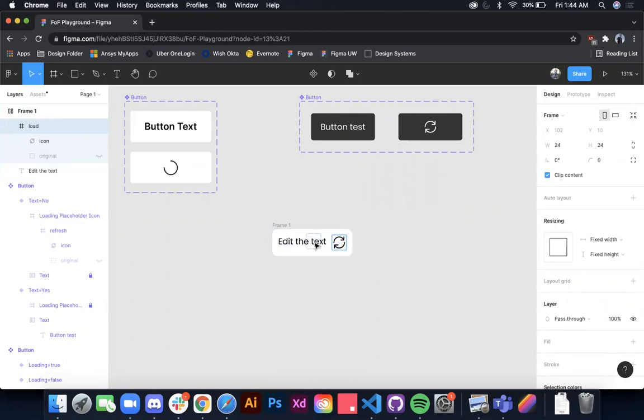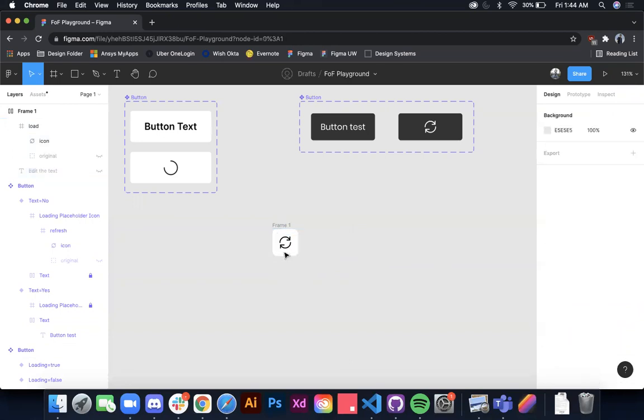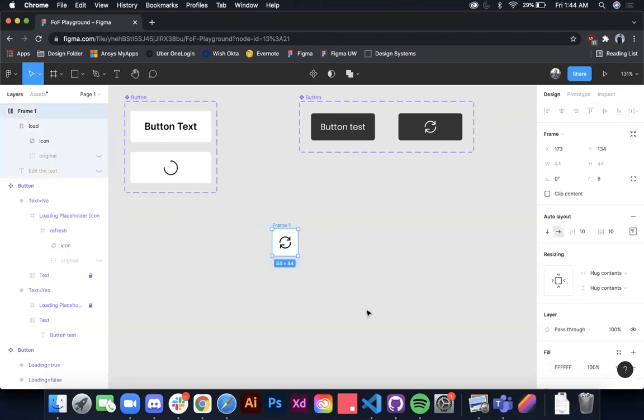to just put it in the center within the auto layout frame, because without the auto layout frame, my button is not going to resize with respect to the text. And if I try to make this opacity 0, the icon is not going to the center. If I hide it, the button is going to resize to hug that loading icon. So that's the dilemma we have.